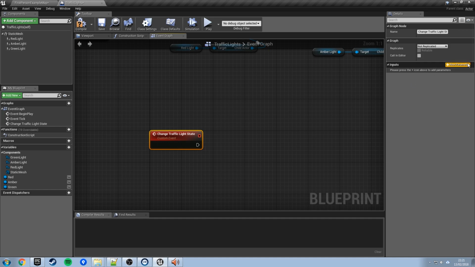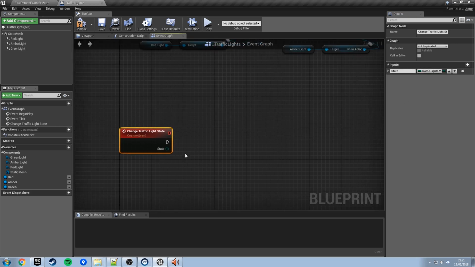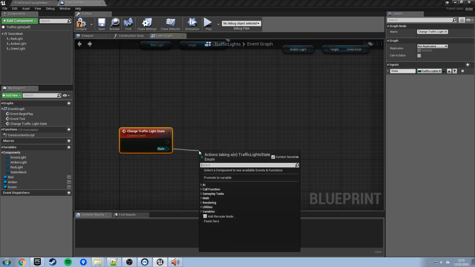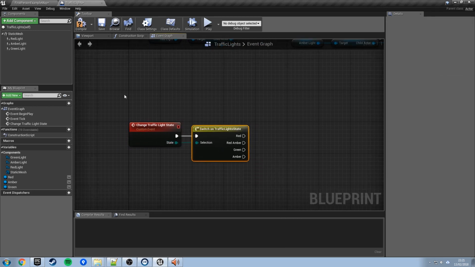This needs to be passed, like we did with the similar function in the lamp blueprint itself. We need to pass this state. And this is of that traffic light state that we just set up. So red, red amber, green, amber. We want to find out what state we've been passed. So switch on traffic light state. And then here's where we need to do which lamps do we need to switch on and off.